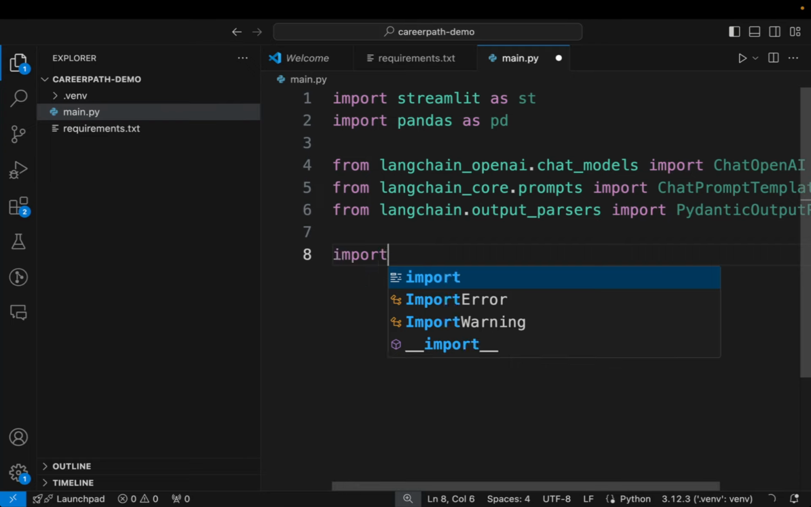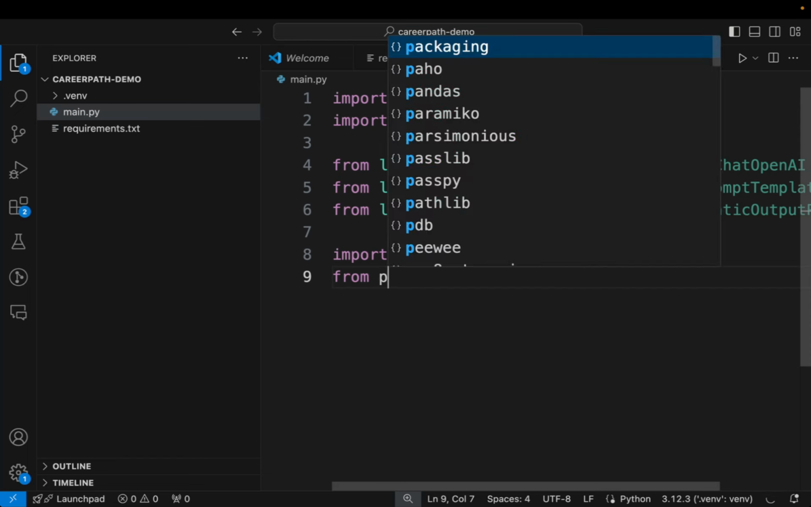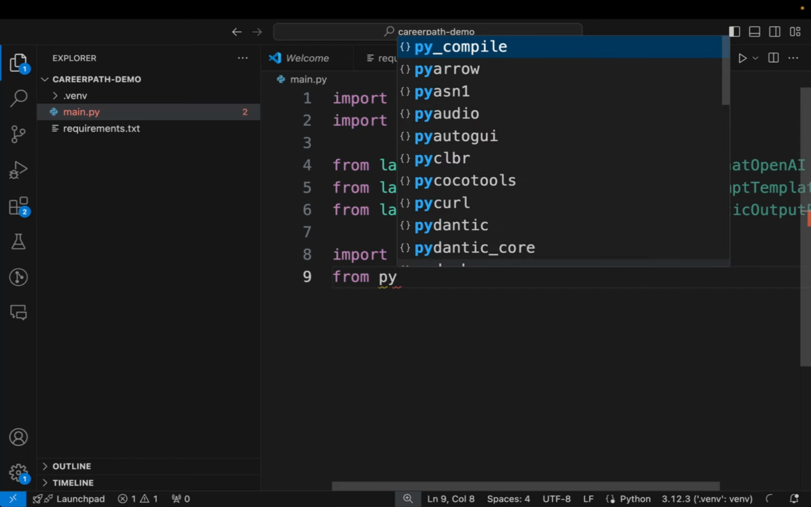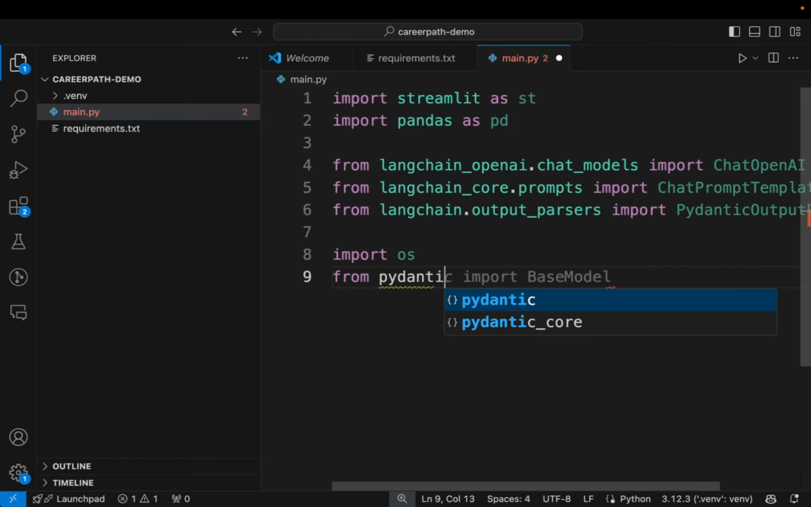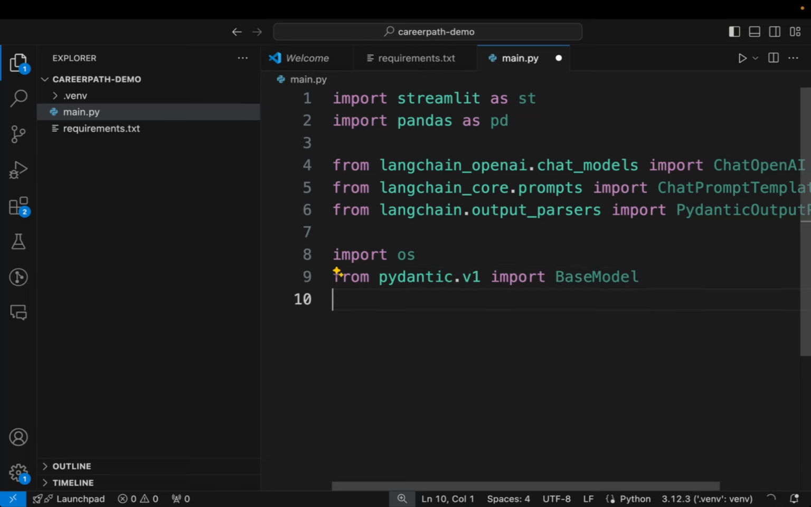And then I'm going to import os, and because we are making use of Pydantic, I'll do from pydantic.v1 import BaseModel, right? I'm going to make use of this. Next, I'll also say from typing import Optional. Then we'll first set our environment key, right?